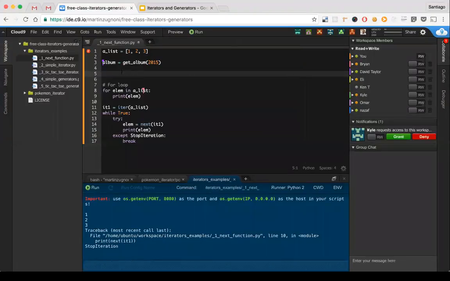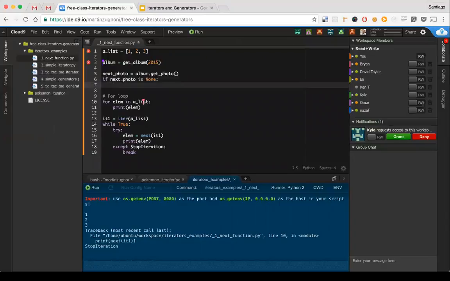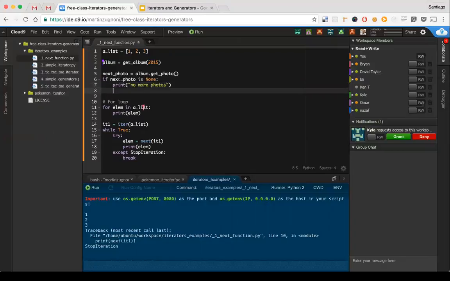How are you going to do that? Well, if you don't use iterators, you can think of millions of different ways to do this. You can do something like album.getPhoto, I'm just making this up, right? For example, next photo is going to be this, and the interface that you have with your user is that if not next photo, then it can do something like no photos, right? So you have created a new interface for your user.